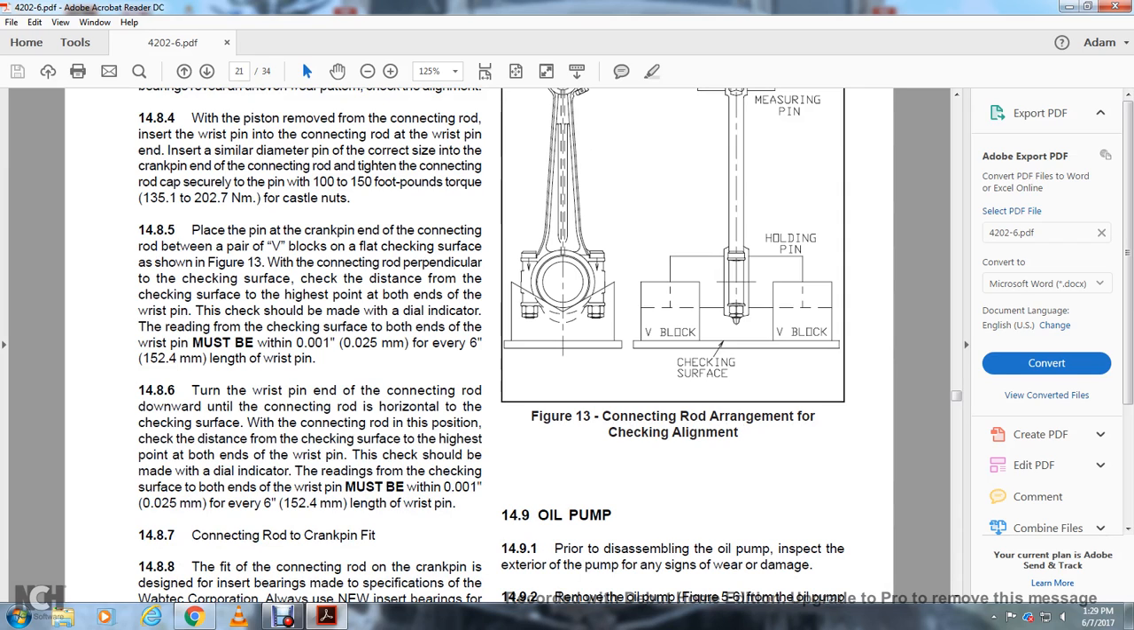Check the distance from the checking surface to the highest point at both ends of the wrist pin. The check should be made with a dial indicator. The reading at both ends of the wrist pin must be within 1,000th of an inch over every 6 inches of length of the wrist pin.